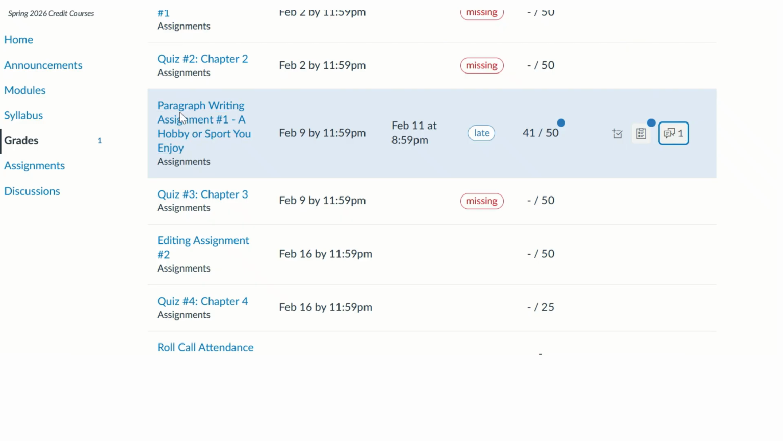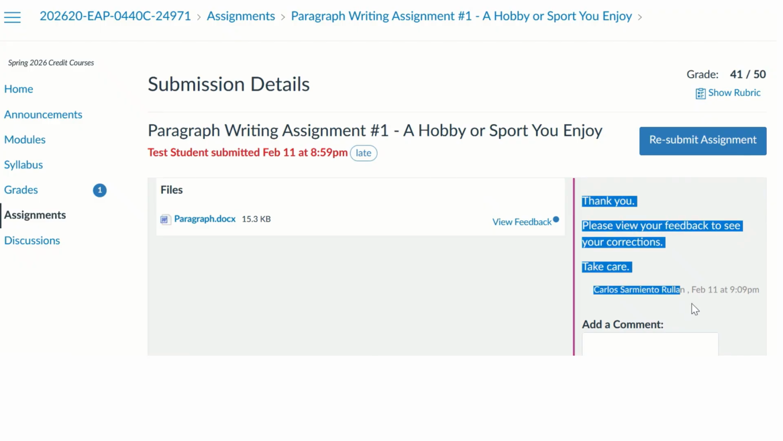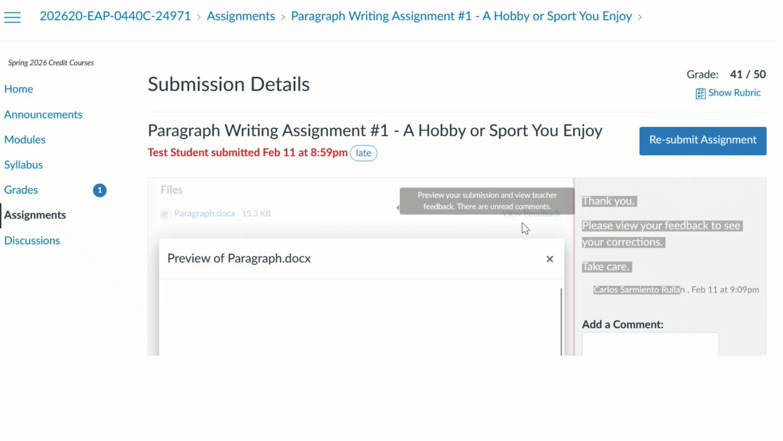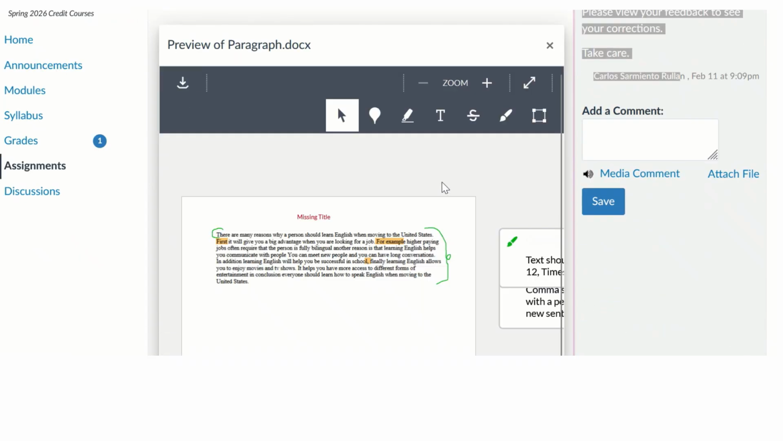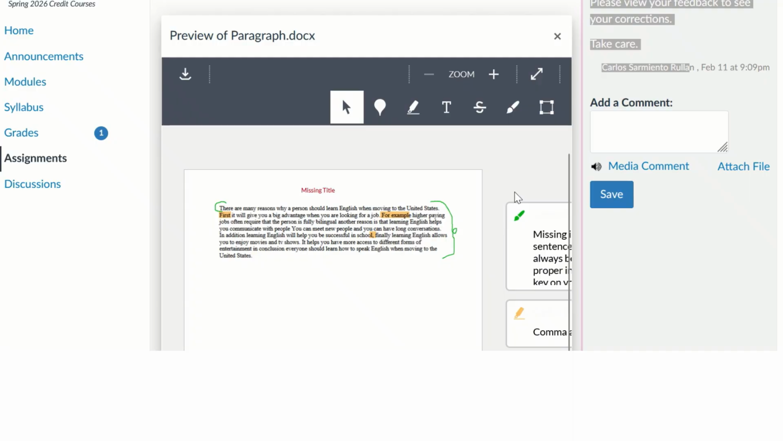If you click here where it says the name of the assignment, it's going to take you in the assignment. Once again, you can see the comments right here. But this is not the feedback. If you click here where it says view feedback, this is literally what is called feedback. It is vital that you always check your feedback because here it's where I'm telling you, hey, you made a mistake. Hey, you need to fix this.